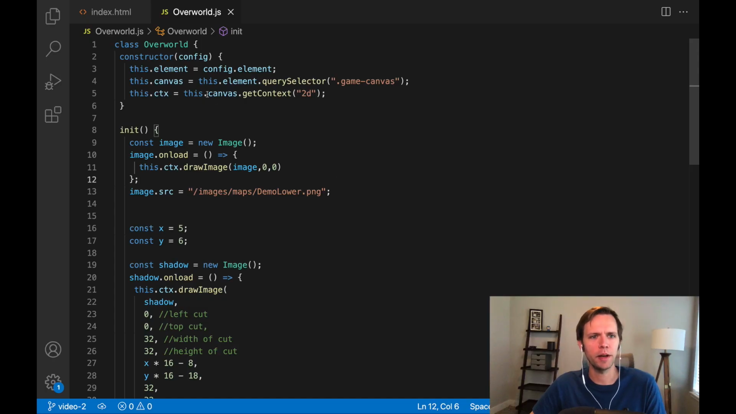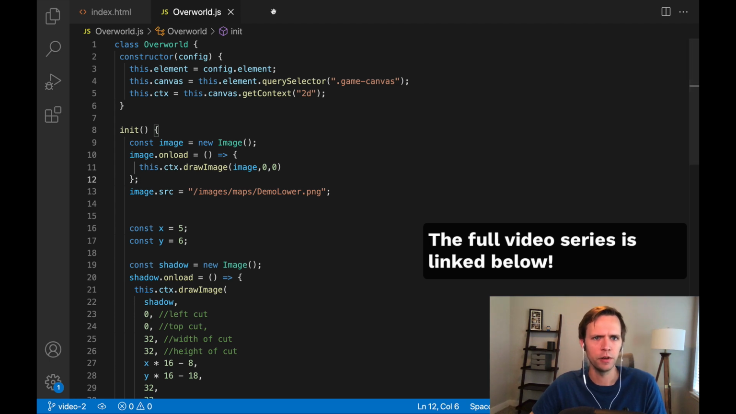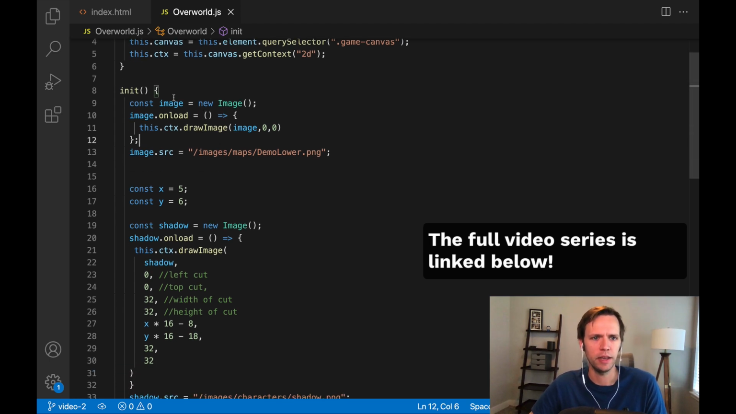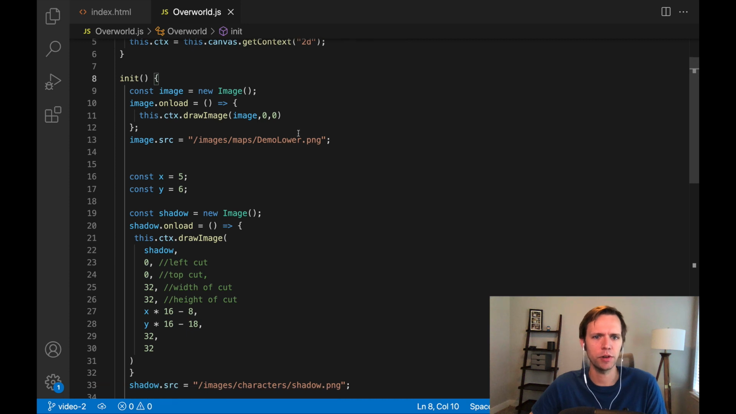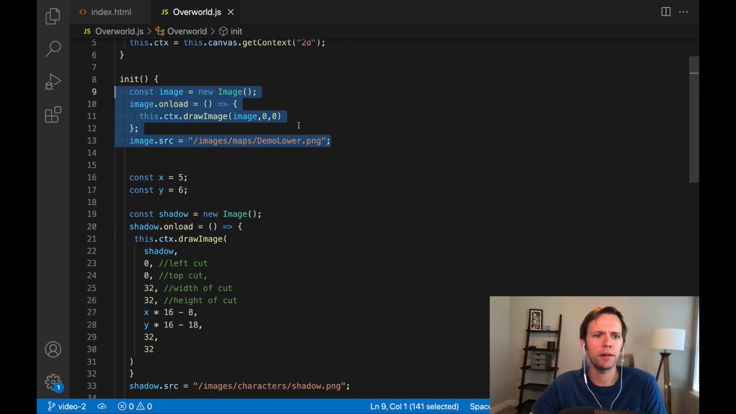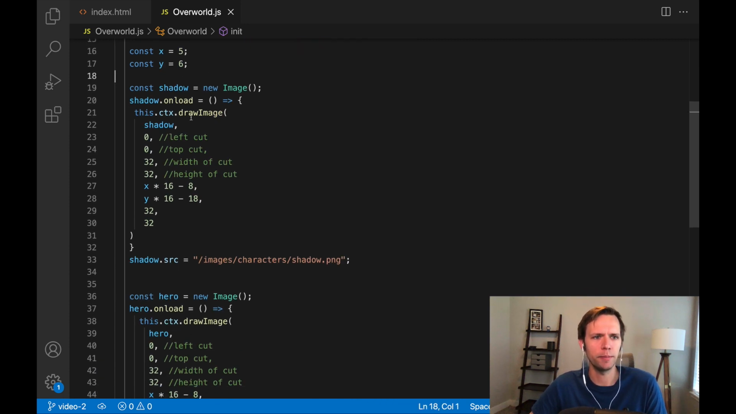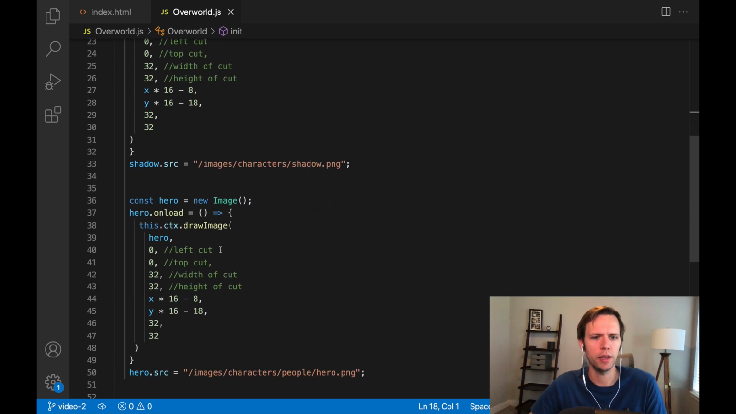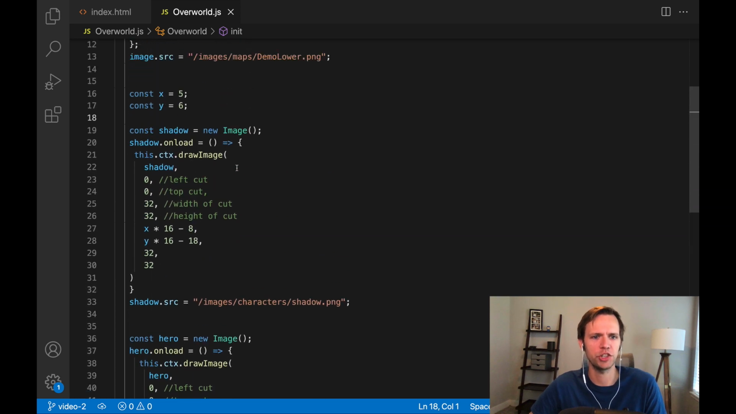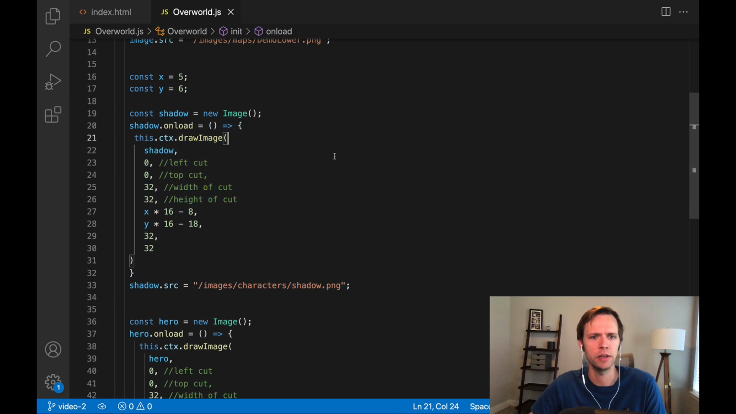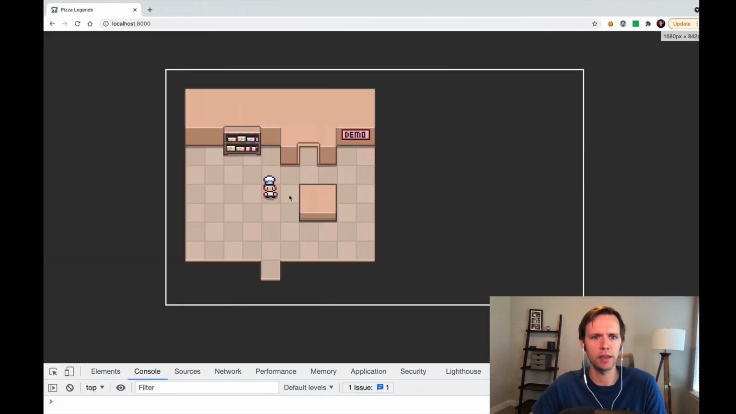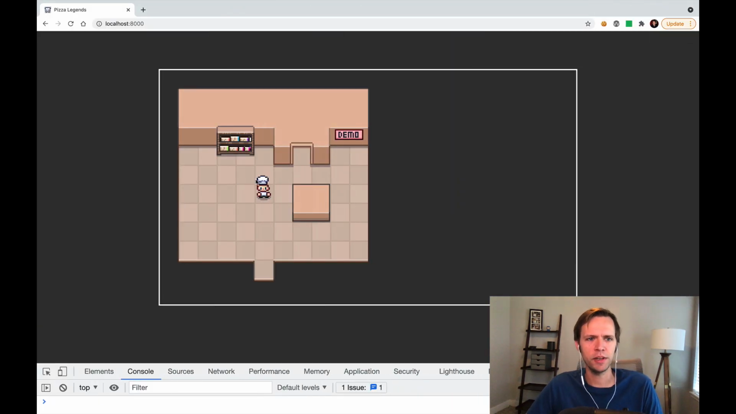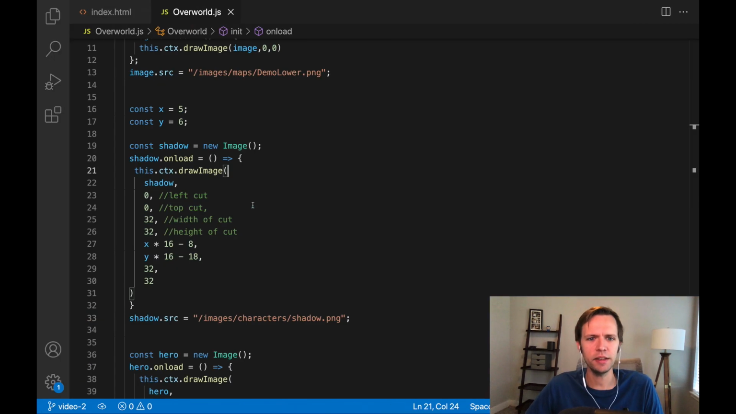So quick recap, here's where we left things in the previous video. We have an overworld component, and in its init method, it's creating an image to use for our scene background, and then also doing quite a bit of work here to create a hero on the screen and then a shadow underneath the hero's feet. And so here's what it looks like again. So here's our one hero on the screen, and he looks good.